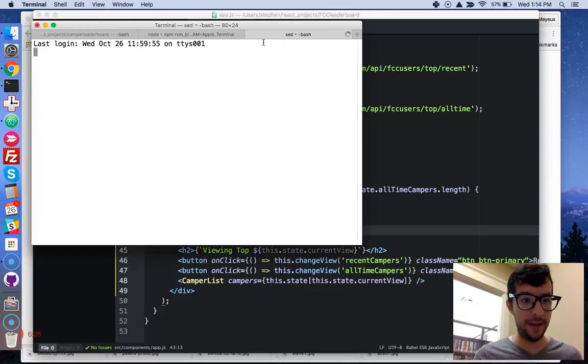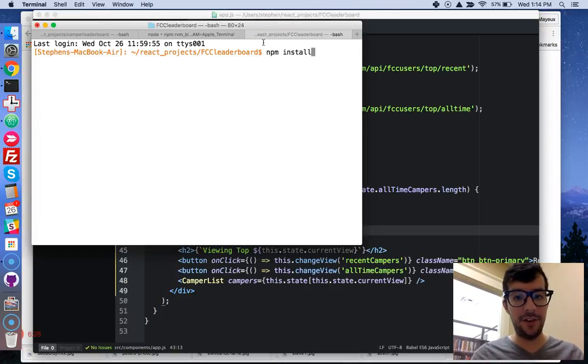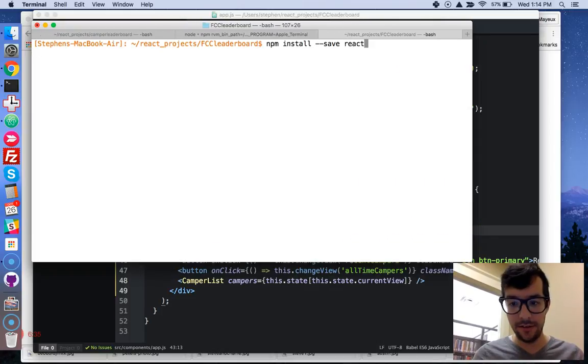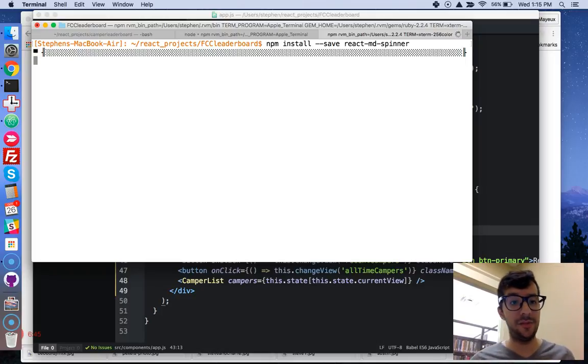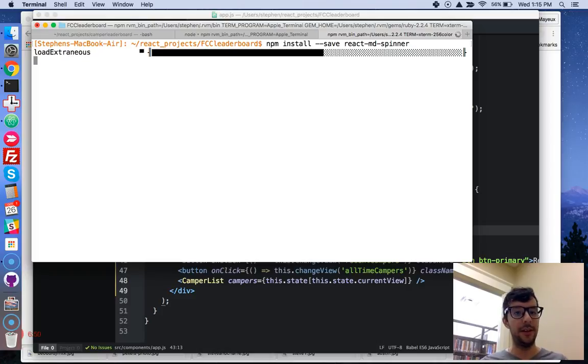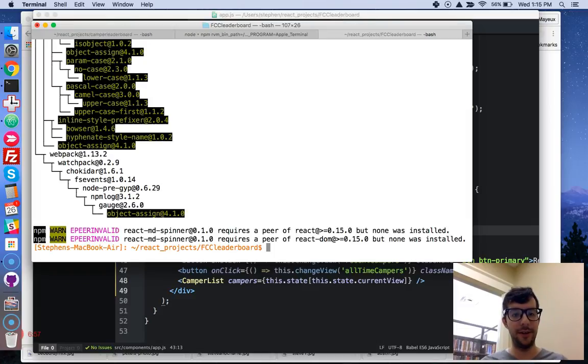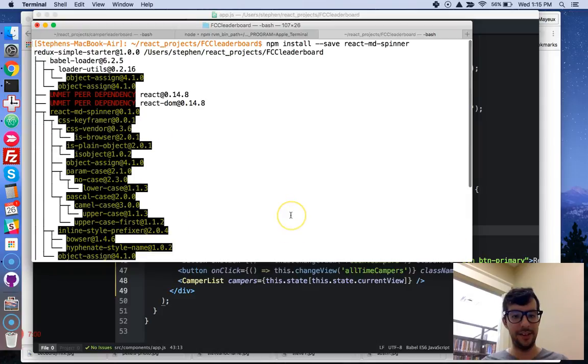Okay, I'm going to open a new tab. I'm going to say npm install --save react-md-spinner. Let me make this a little bit bigger. React MD Spinner, that's the name of the module. Okay, npm install --save react-md-spinner. It's a lightweight module, so it shouldn't take too long to install. Almost there. Okay, great.